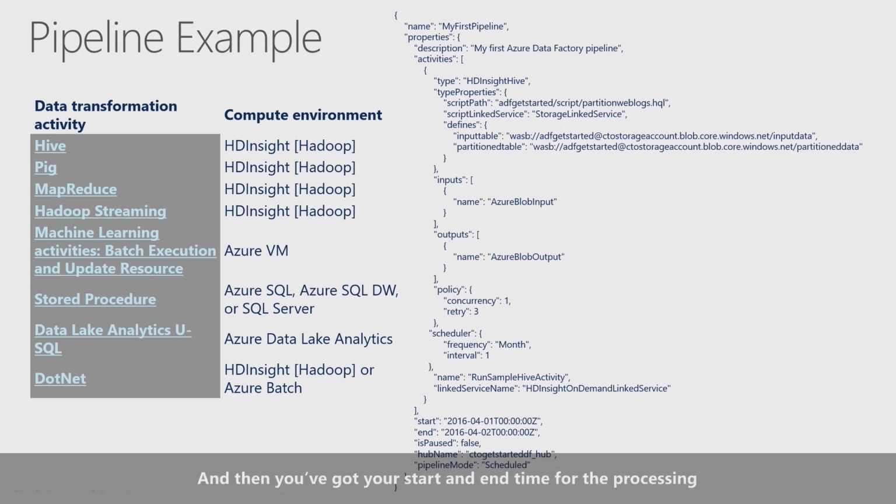And then you've got your start and end time for the processing of that data. Fair point. Yeah. This could get really, really big, okay? Because that's just one activity. There could be multiple. And you've really got to look at it again within the scope of what we envisioned within this 3-day course. Exactly.